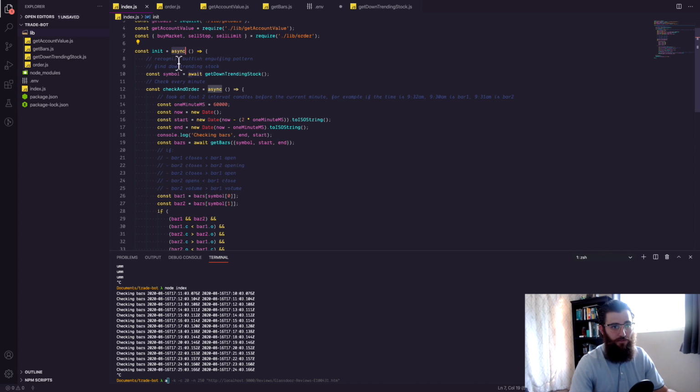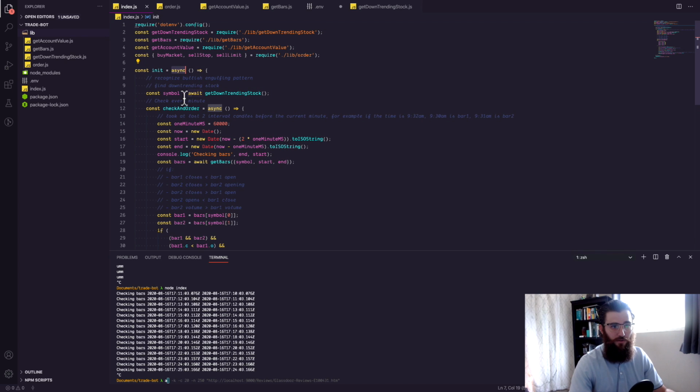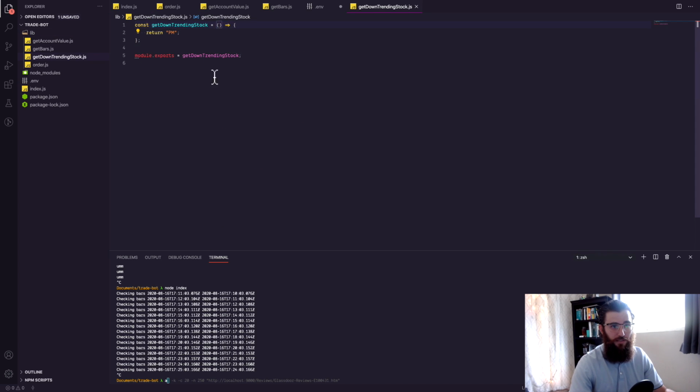So the first thing we want to do is recognize the bullish engulfing pattern. So first we have to find a downtrending stock. Now, I haven't gotten to this part yet, but this isn't the part that I'm too concerned about at the moment, because you can manually do this on your own and then set it. So right now it's just awaiting. It's promise based, and it goes into this get downtrending stock, which you can see comes from my library function. Currently it's just returning a static value.